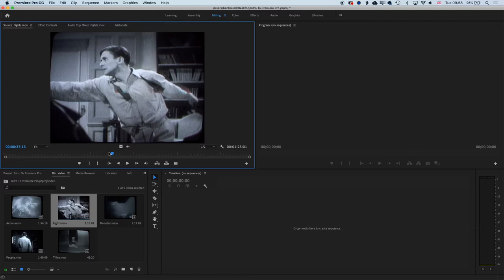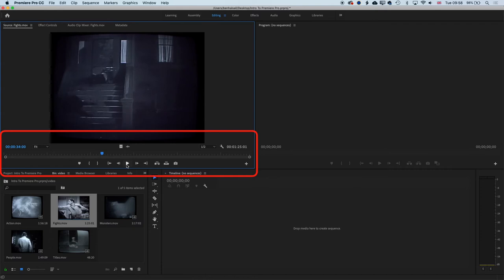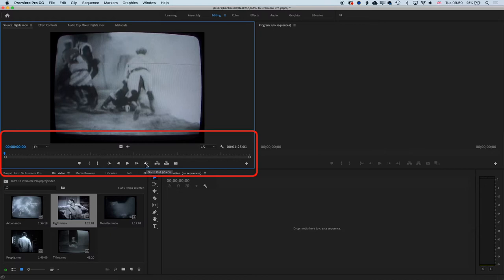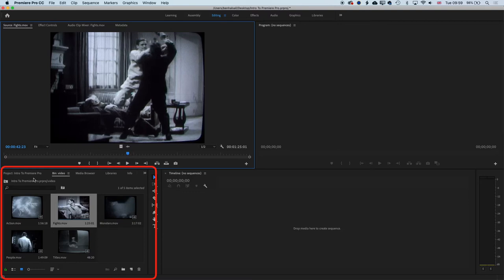We can use the play buttons here to play through, to stop the footage, to step forwards and backwards one frame at a time. And then to go to the in point, which will be right at the beginning at the moment, and go to the out point. And in the bin that we're in here, or in our project, we can also do things like search for video clips and stuff like that as well. We can increase the size of the thumbnails if we want to. So we have big thumbnails or little thumbnails.